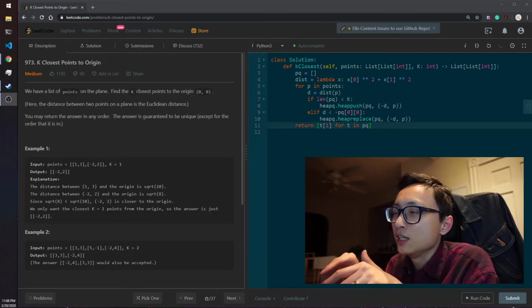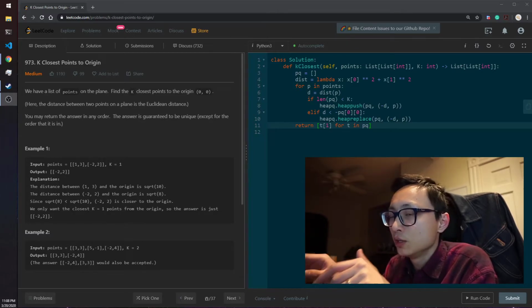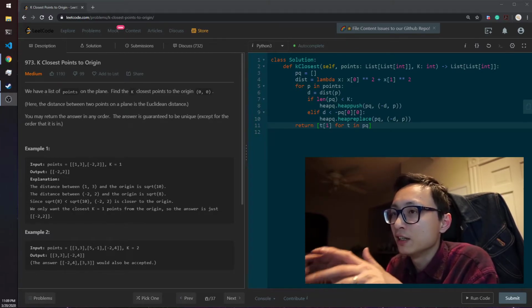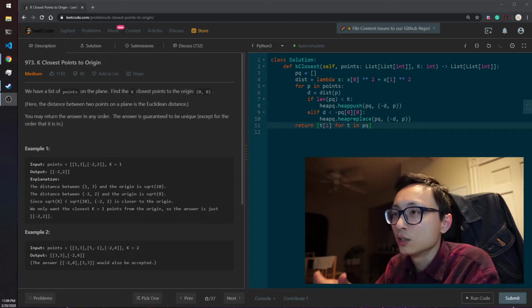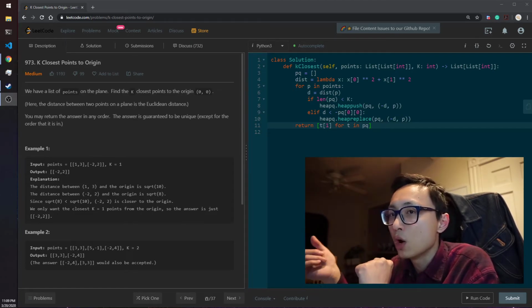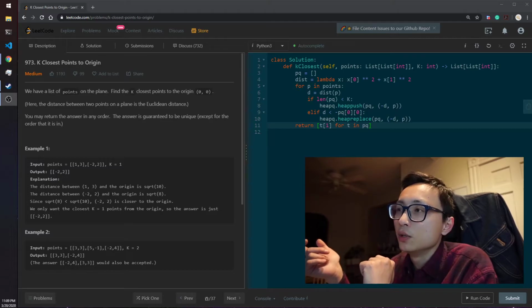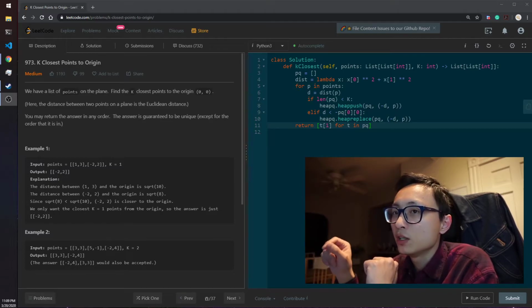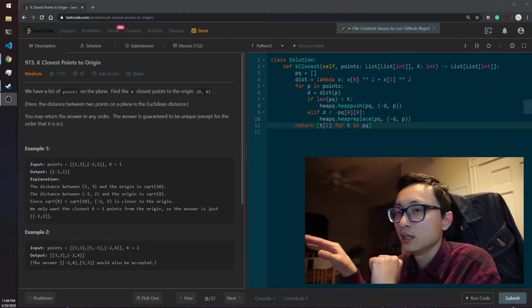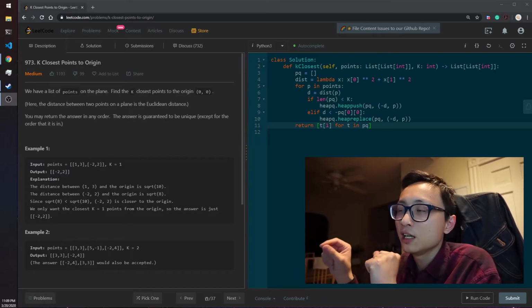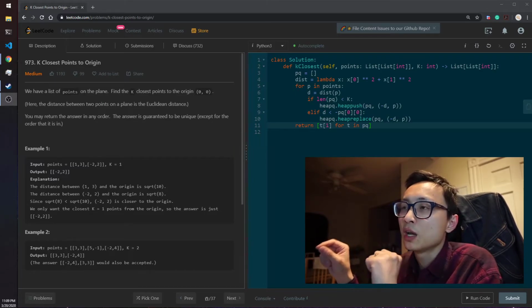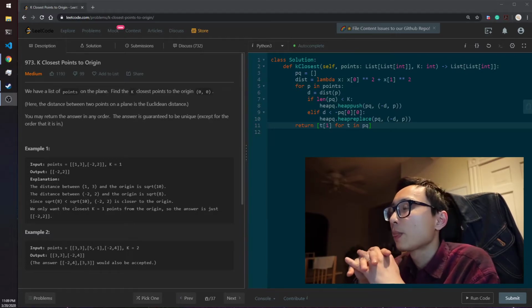But in the worst case, we're not reducing the problem into half and half and half in each iteration. If we just reduce it by 1, then we have n, n-1, n-2, n-3, and so on and so forth. If that's the case, the time complexity will be n squared.